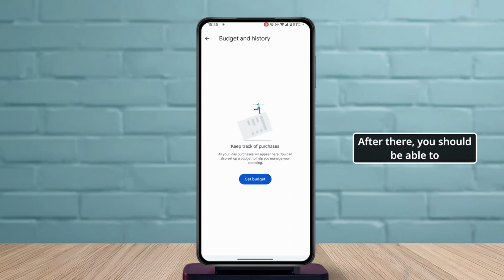After there, you should be able to see all of your purchases and you can also monitor each and every purchase from this budget and history section. What you can do other than that is also set a budget.